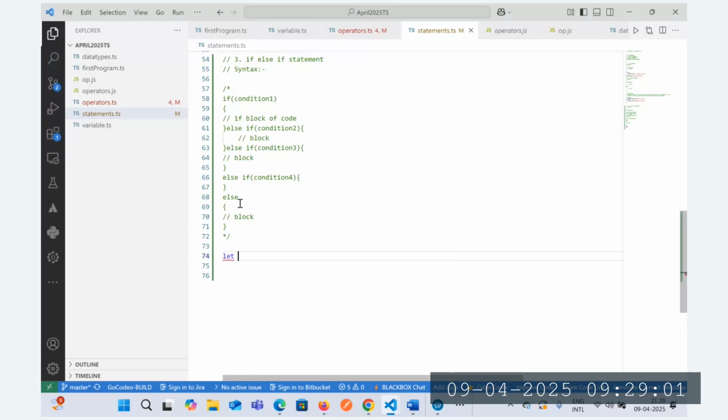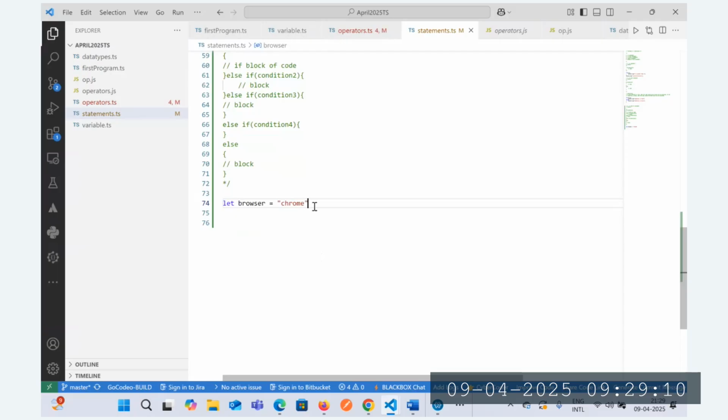So let's see a program over here. I'll declare a browser as a variable, and I'll set that browser to Chrome, for example. Now we'll try to check a condition. Here we are hard coding, but this value can come from any classes, any utility files, or any utility classes as well. Now we'll write the if-else-if condition over here to check if the browser triple equals Chrome.